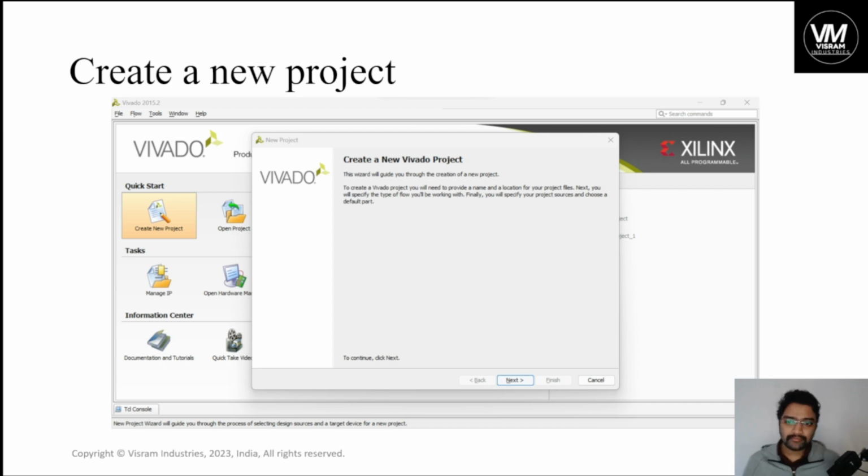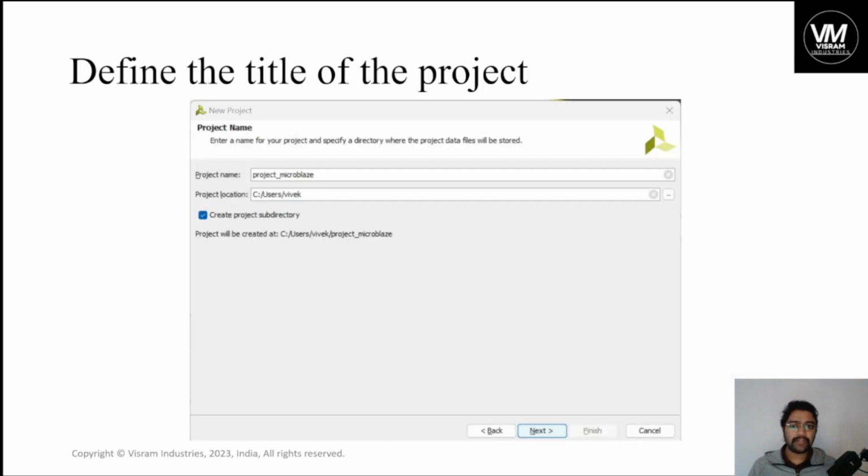Open the VHDL tool, create a new project, click on next after seeing this window. You need to name your project. My project location is Vivek. Don't get confused, I am Venkat Kamal, so it's my shortcut name for my PC. So project underscore microblaze, I have named it in this way. You can name it anyway. You have that feasibility, guys. Don't get restricted to what I do. It is helpful if you do the same way.